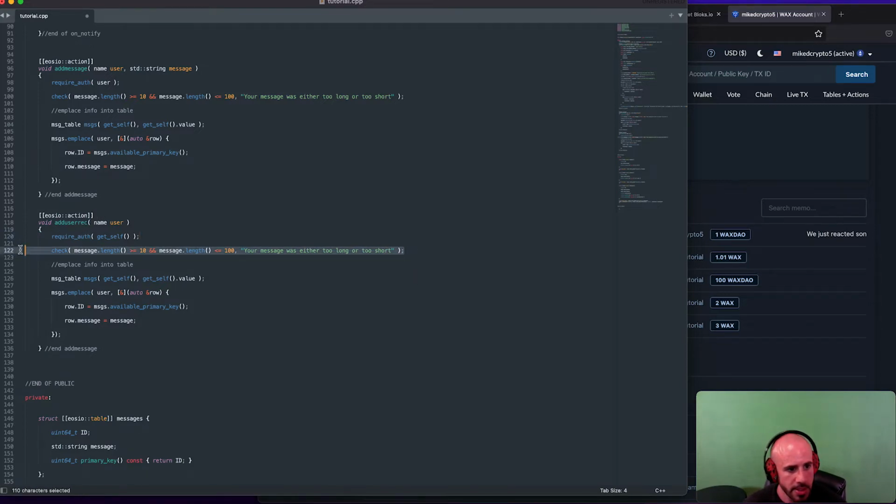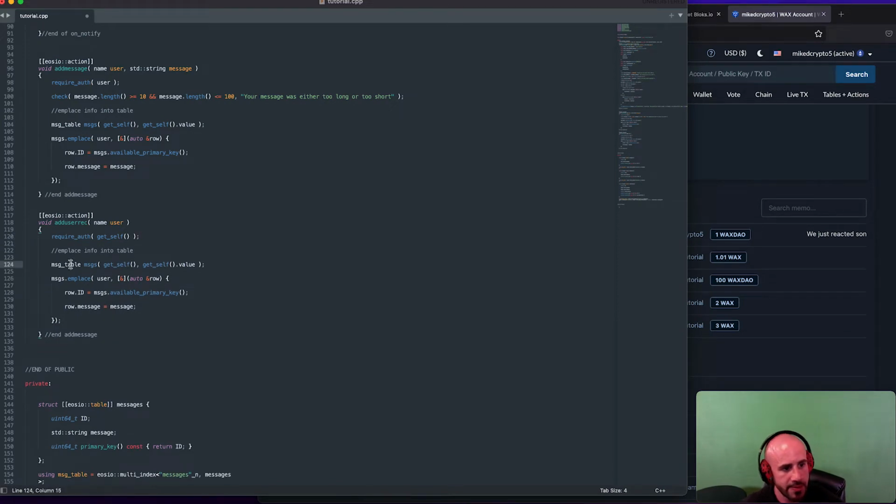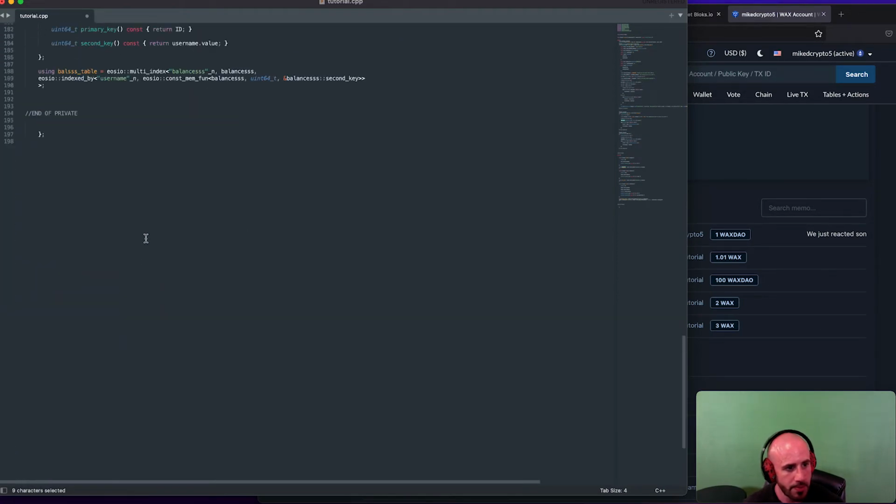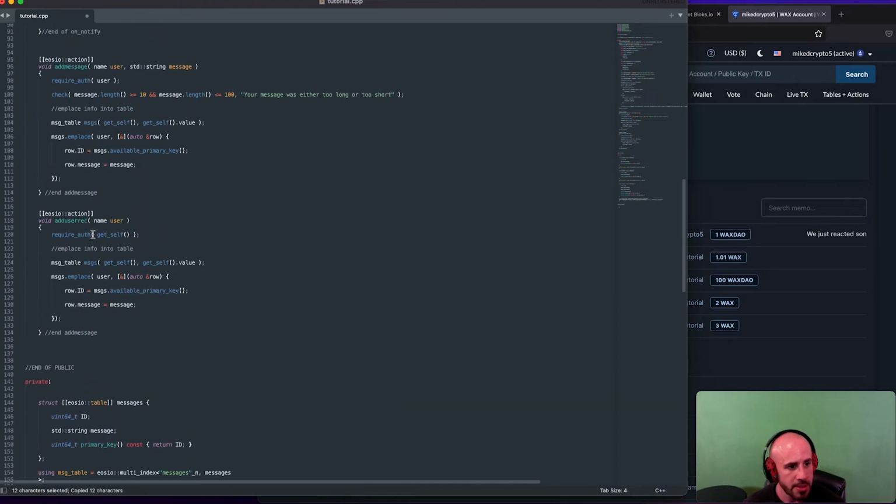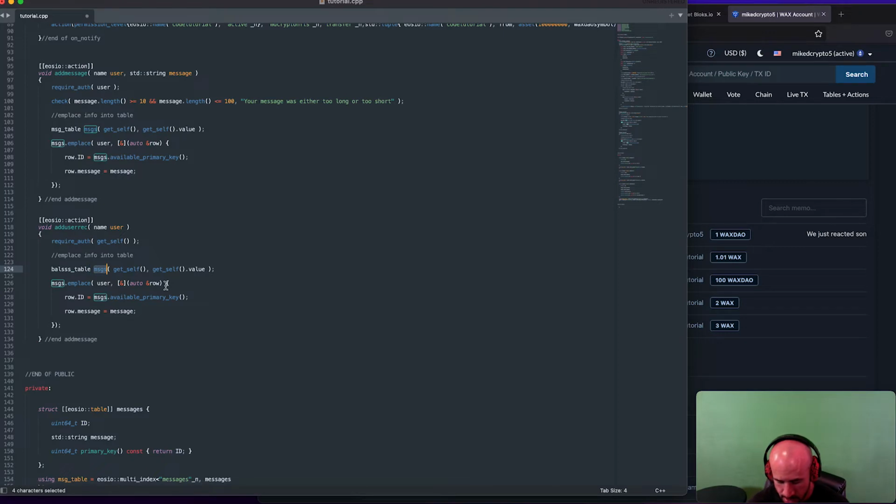And then all we're going to do here is add this info into a table. So we'll do Bals table, user table within get self.value scope, and we'll do user table dot emplace. We can't charge the user if we're the one signing this, so we'll put us as the RAM payer. The ID is going to be just an available primary key, just to make it unique each time. And row.username is going to be user.